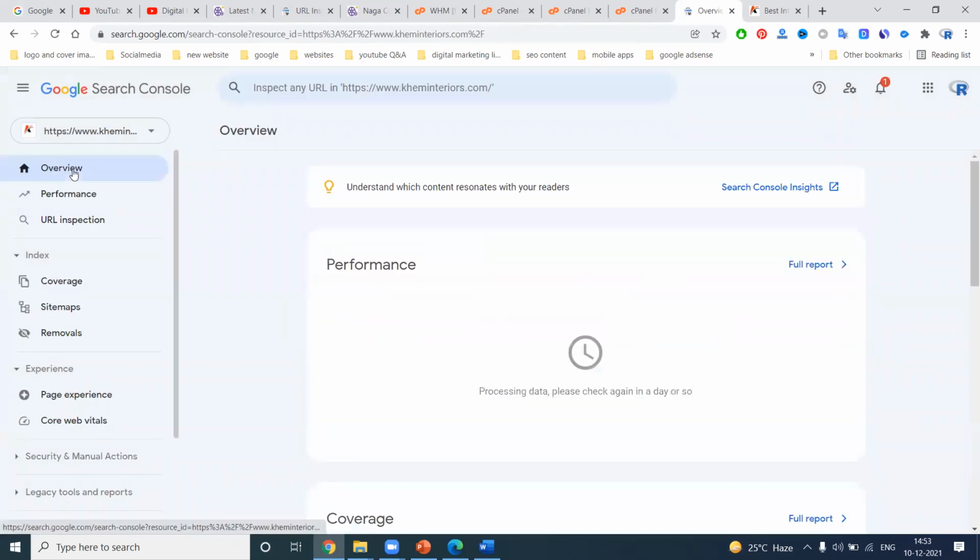In Google Search Console, we can give multiple users access without sharing the Gmail and password also. So these are the steps we can follow for customers to update the Google Search Console option.